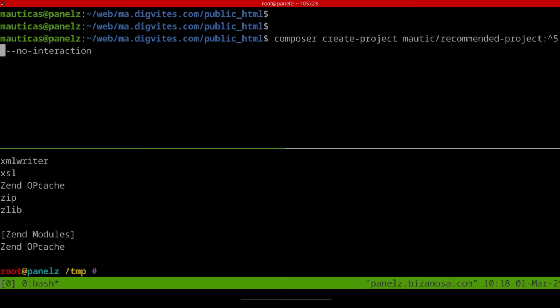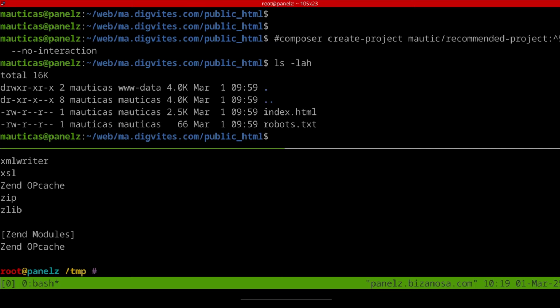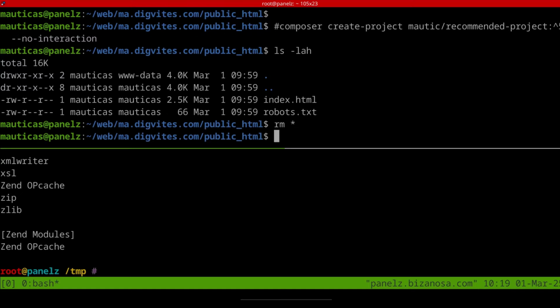Okay, and I can actually show you that because I know some people probably want to do this in the public HTML directory. So I'll put that there and enter. If I do an ls -lah, you can see we have some files in there. So you can remove, rm, everything inside of this directory. Make sure you're inside of the directory when you're doing that. It's going to remove all the items which are there.